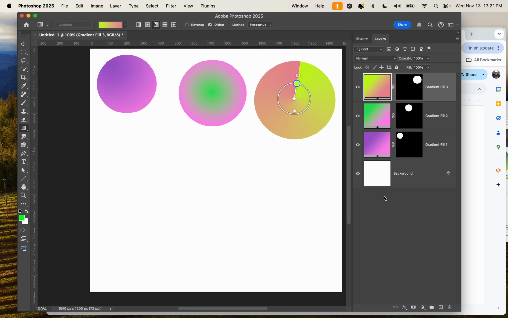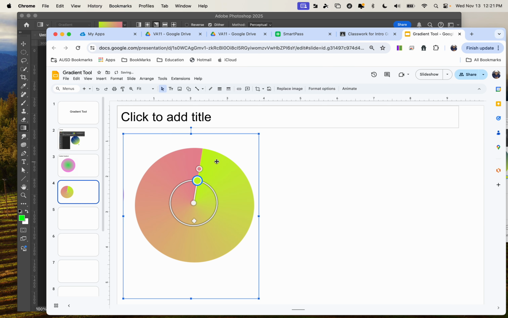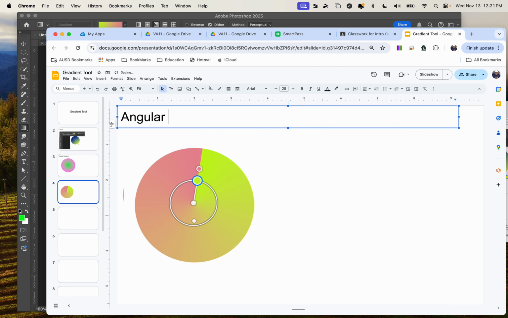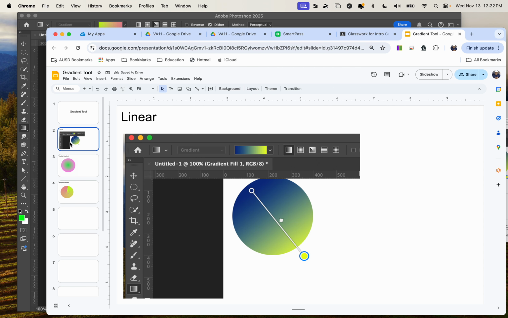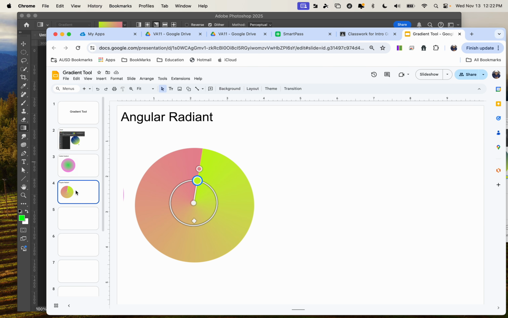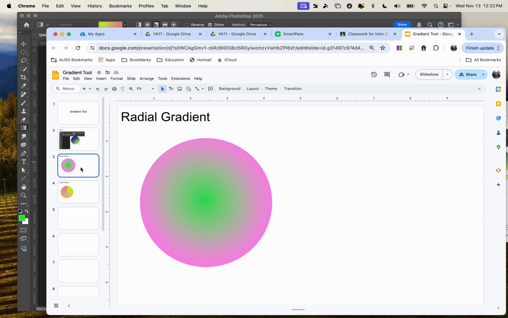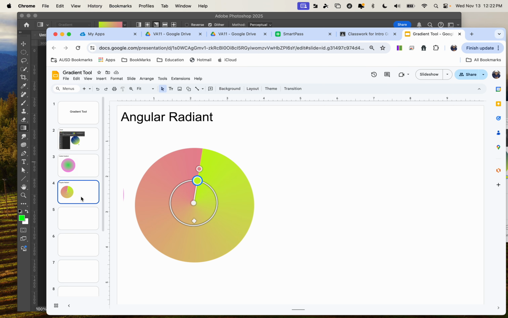If you're happy with your angle, go ahead and take a screenshot of this, and then put that inside the next slide, please. Call this angular gradient. So this first one was linear, second one was radial, and the third one is angular. Once again, it's linear, radial, and angular.